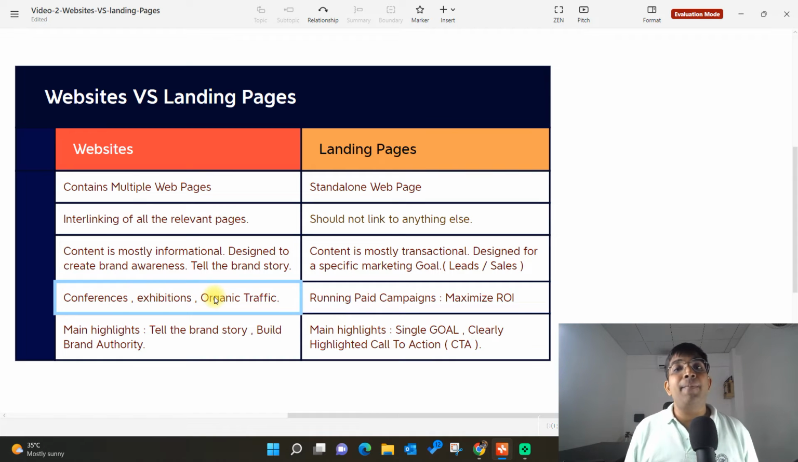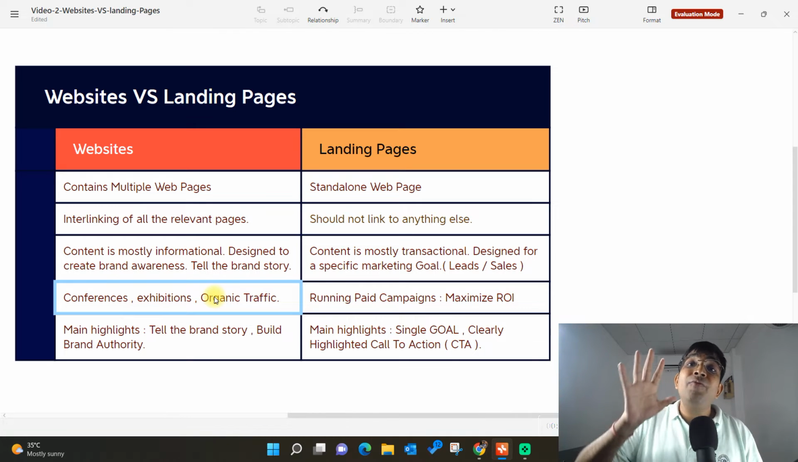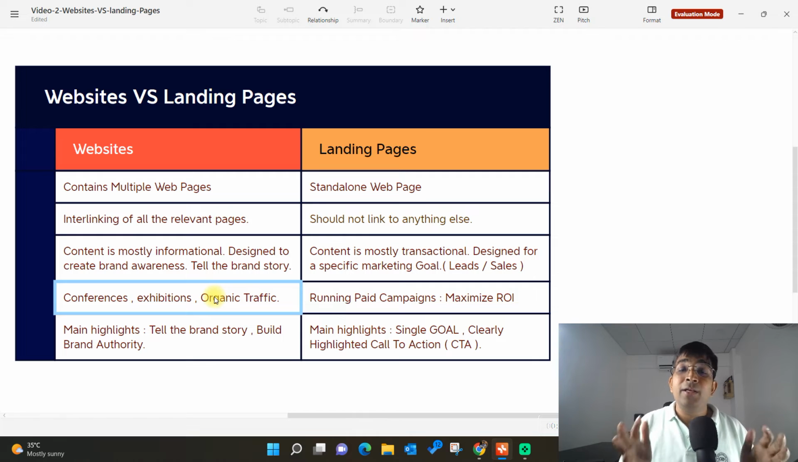But while running paid campaigns, in order to maximize the ROI of our paid campaigns, it is very, very necessary to direct all our visitors to specific, particular landing pages. So, for example, if our company is providing 5 products, then there should be 5 different landing pages, a landing page for each and every product or service that our company is providing. So ideally this should be the structure of the landing page. This was our fourth point.